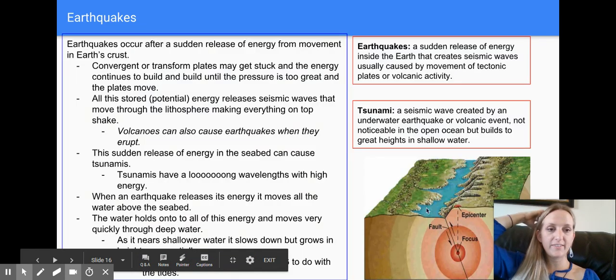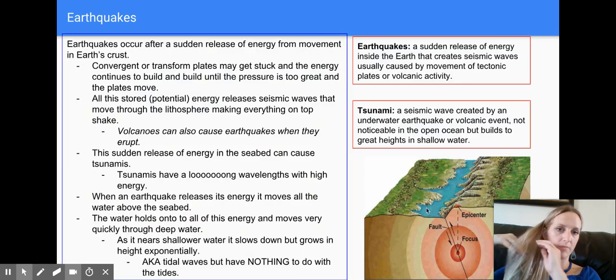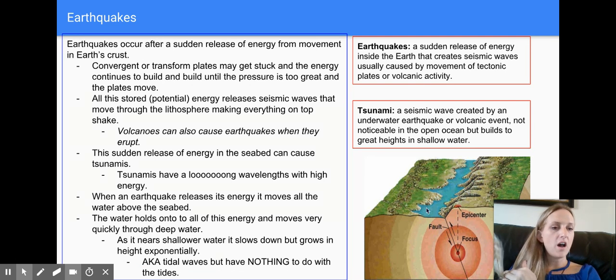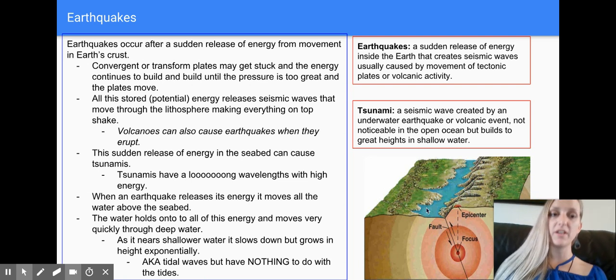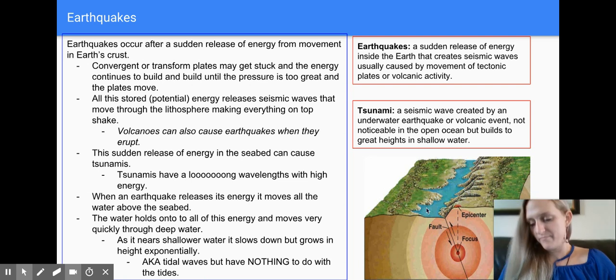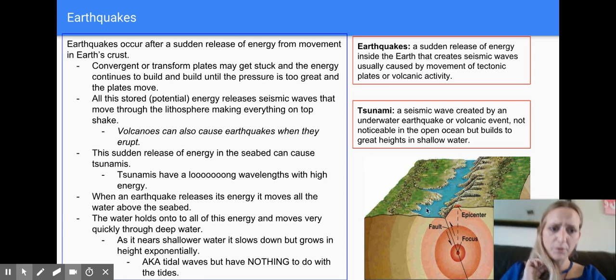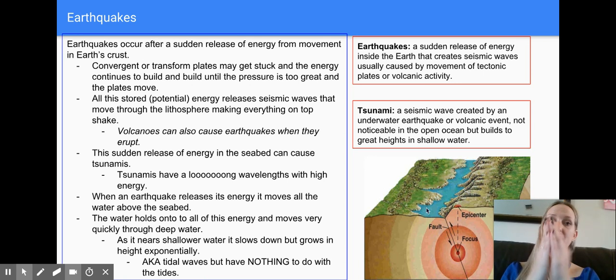Earthquakes are going to be a sudden release of energy from the Earth's crust. This definition is important: you definitely include the word sudden or rapid release of energy from seismic waves. It could be from tectonic plates or from volcanic activity, but it is sudden, or rapid, or quick. They're quick. Now, it's a buildup of energy, it builds, and then there's a quick, sudden slippage or sudden movement.